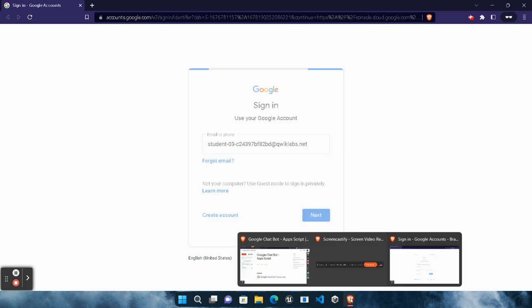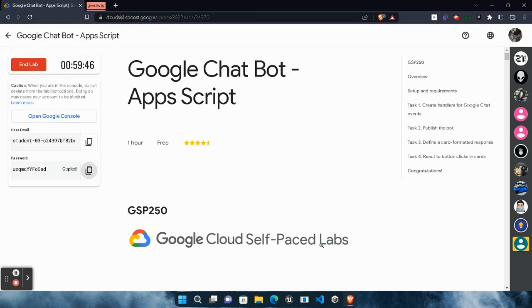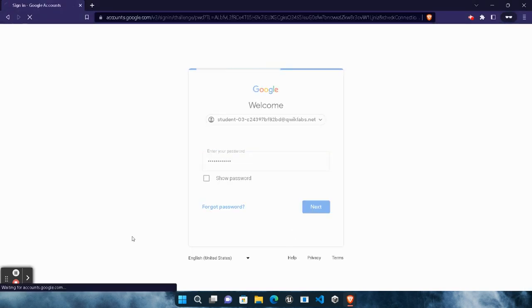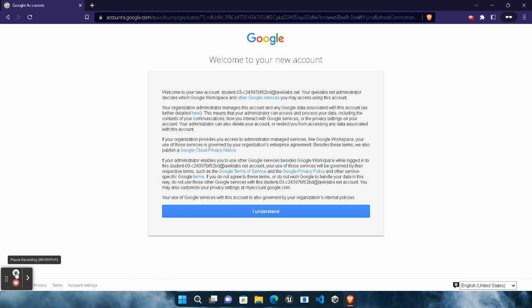Simply click on the next button. We need the password, so password is given to us. Copy this password, come back to here, paste the password, click on the next button, wait for this to be loaded. Now this is the welcome message that we need to accept. Simply click on the I understand button and we get logged in into our Google Cloud console.